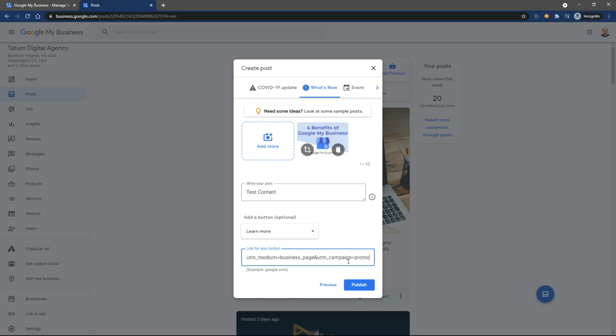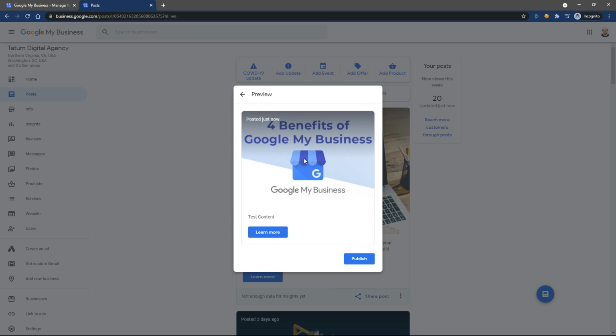Now you can use whatever variables you want to use as long as you keep them consistent within your Google My Business profile. So whatever variables you want to use, but you want to make sure that you have, in my recommendation, UTM source, UTM medium, and UTM campaign. And then from here you can do preview, and it will show you what it will look like. It will show you the image, the content, and the button. And then you can do an option to publish. I'm not going to publish this.